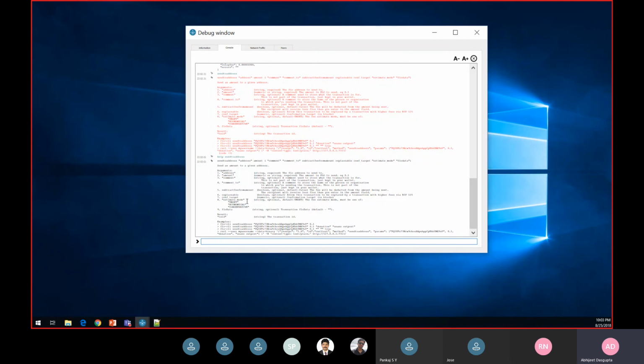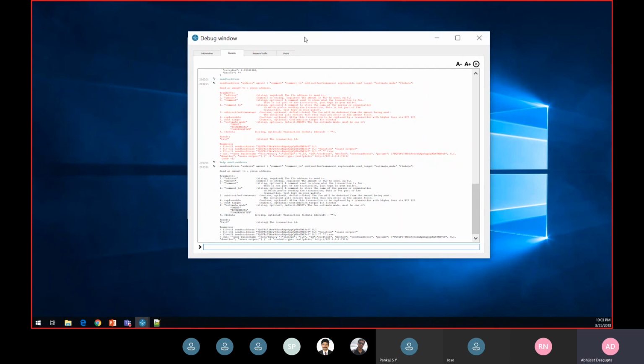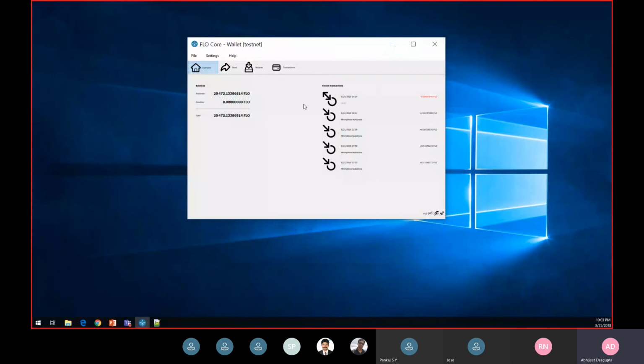So this is something you can use to see what the transactions do and how those transactions are executed using RPC commands. This is something that we can perform using the debug console under the help command. What we can also do is execute these exact steps using the FLO CLI utility.